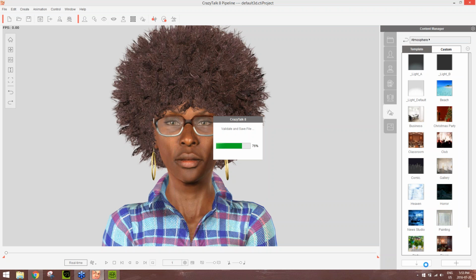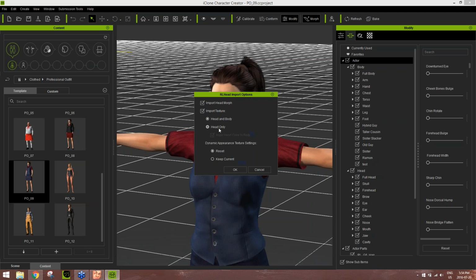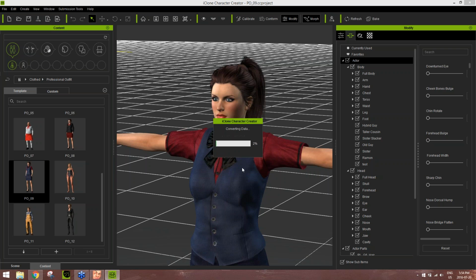It's validating and saving the file. Let's go to my desktop here while we're waiting. And you can see there's my test head. It's called iClone Character Creator Head Files, otherwise known as an RL head format. And 18 megabytes, so not too big, not too crazy. And now in Character Creator, it'll come up with the option to import the morph, import the texture. You want to make sure you have both of these on and reset the dynamic appearance texture settings. Press OK. And I know it's fairly complicated considering the very simple stuff we just went through. But we have other tutorials on that, and you can always feel free to ask me questions later on.